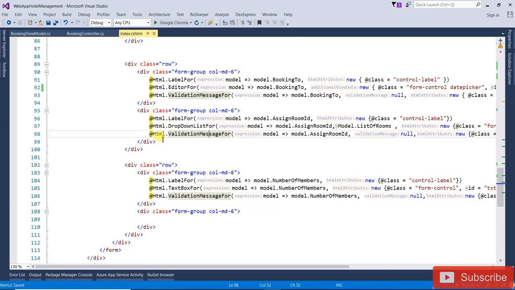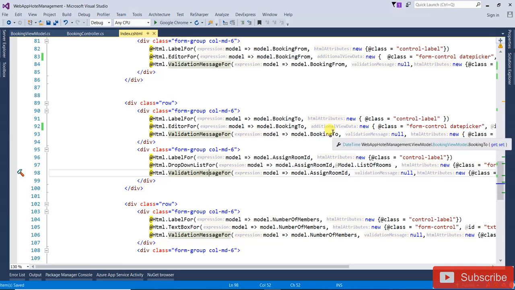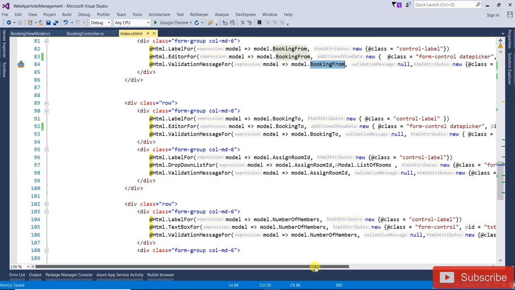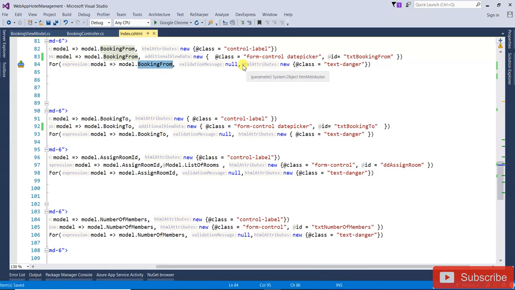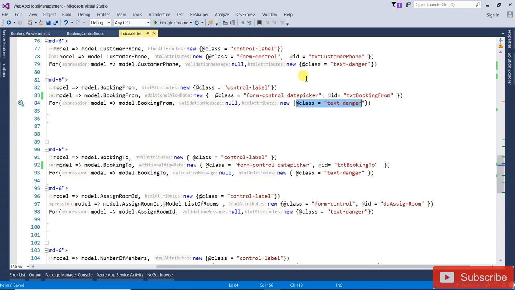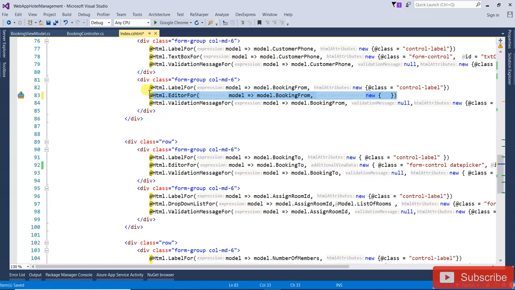Now open the index.cshtml. Here we need to add, where is the booking, this one is booking 2 and this one is booking from. Just delete this one, this one is that, just copy, cut it here. So here you can write, here it will become new. Just delete all this one till here.